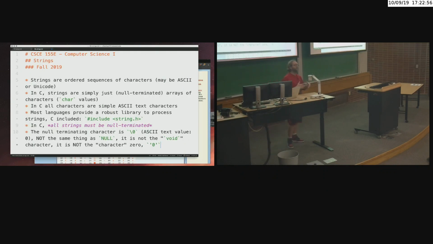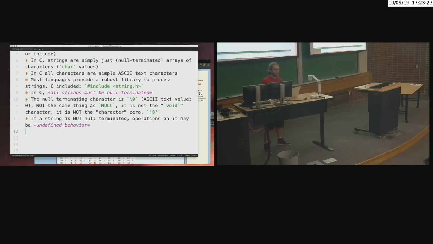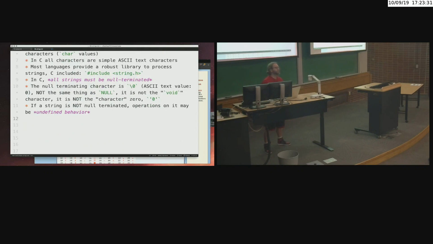So in C, we have half a dozen ways of saying nothing: void, null, the null terminating character, 0, etc. The null terminating character is \0. If a string is not null terminated, operations on it may lead to, again, that boogeyman, undefined behavior. It could lead to a segmentation fault. It could just be that you're screwing up your own memory. Let's take a look at some examples here, strings in C.